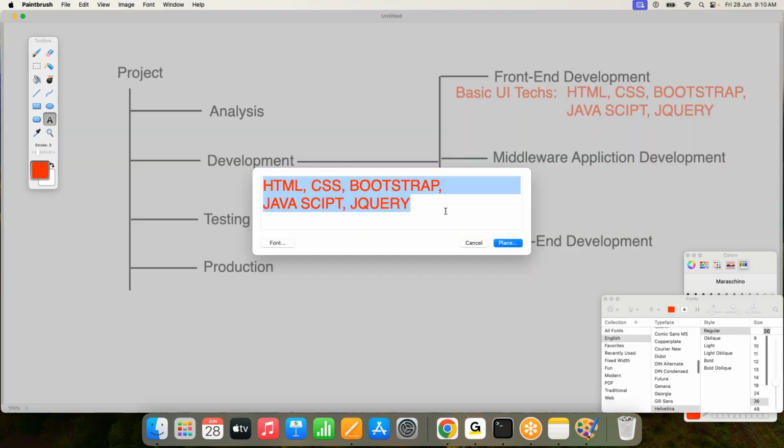Along with the basic UI technologies, some frameworks are available on UI. Framework simplifies things, that's it. It is a product which simplifies the development part, as of now we can understand. A framework is a product which simplifies the development part.